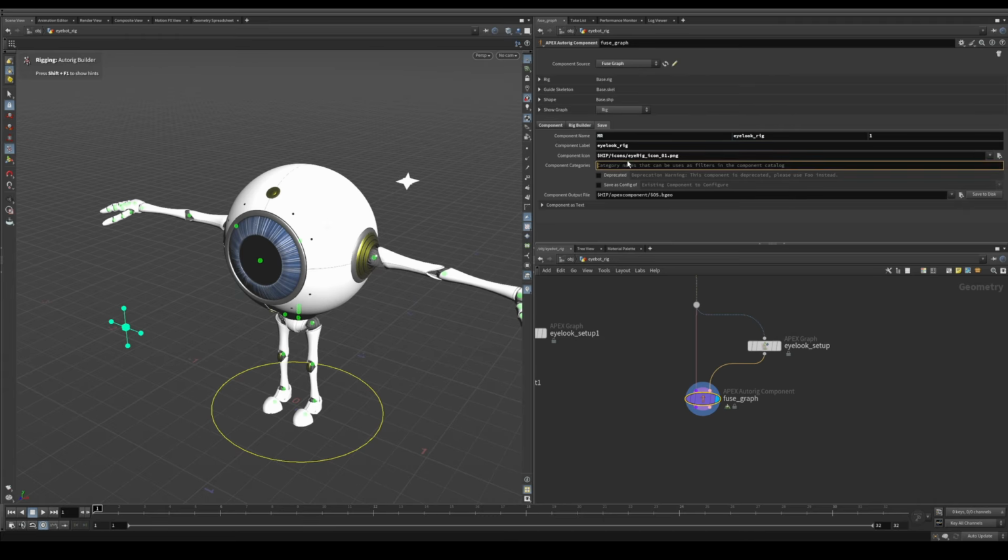And the component categories, we're going to place this under the custom category. Now, when you're saving this out, the default option is to save it within your HIP directory, right? So this would be saving it within your project directory. A better place to actually save this is in the home directory, okay?